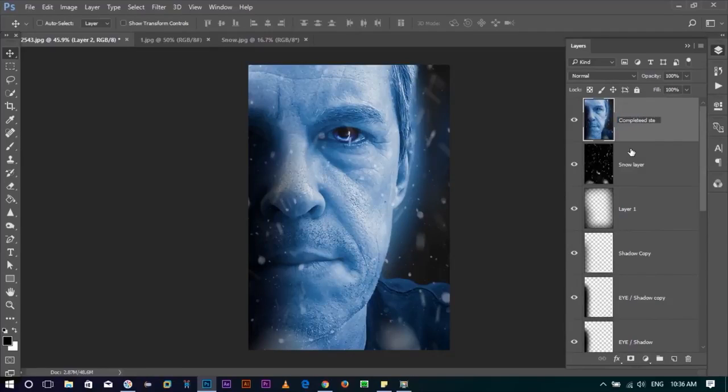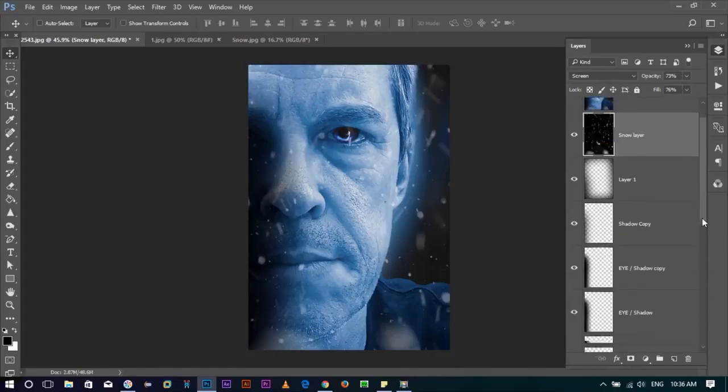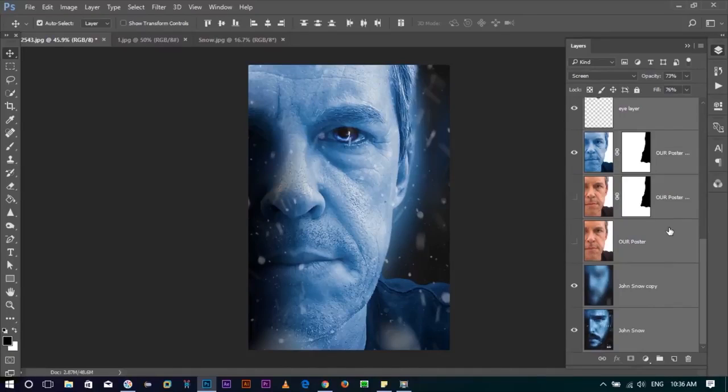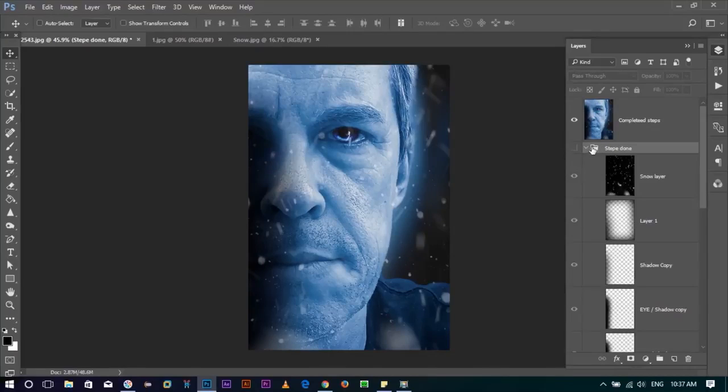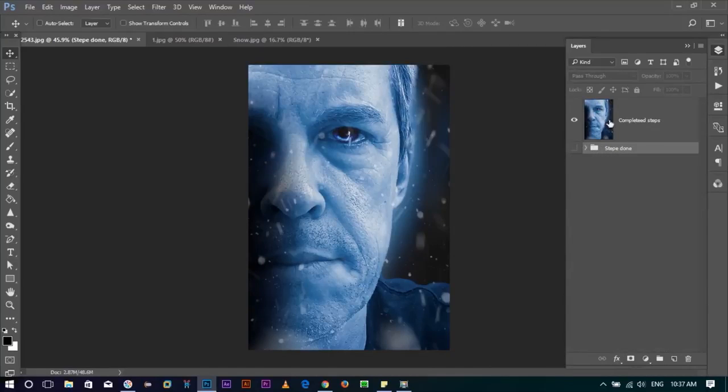completed steps. Press enter. Okay, you can now select all other layers and hit Control G on your keyboard, make them a folder, and rename it as steps. Done. Enter. Okay, we don't need this folder, so just make it invisible, and we are going to work over this image.